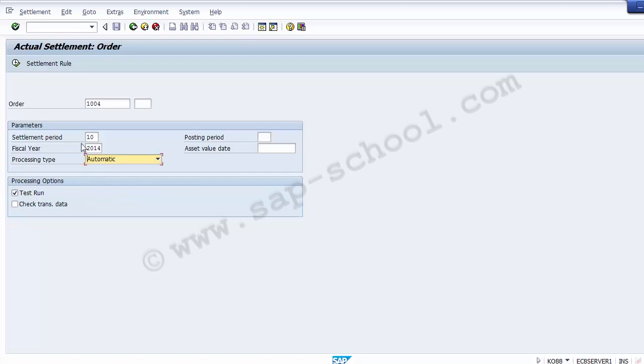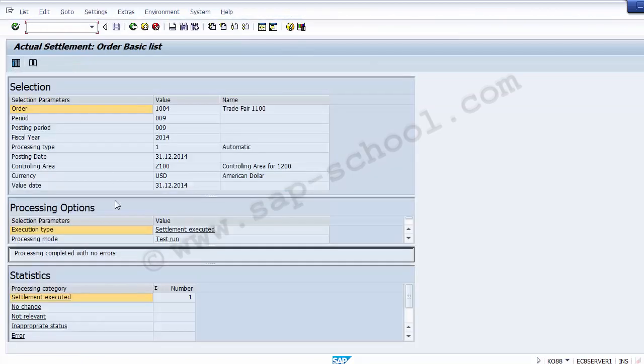And now we'll be executing this first in the test run mode, and then after the test run we'll be moving to an actual run in the system. So executing now the settlement. Once we execute the settlement in test run mode, you can see a new screen has been generated which shows you the settlement details: the order, period, fiscal year, processing type, and then the parameters in the test run part and the settlement executed.